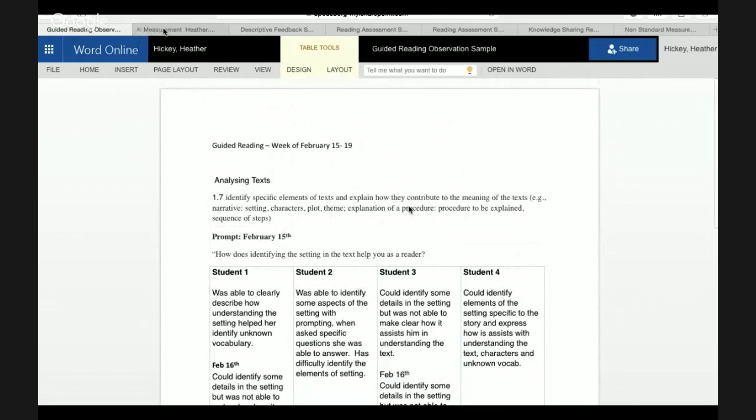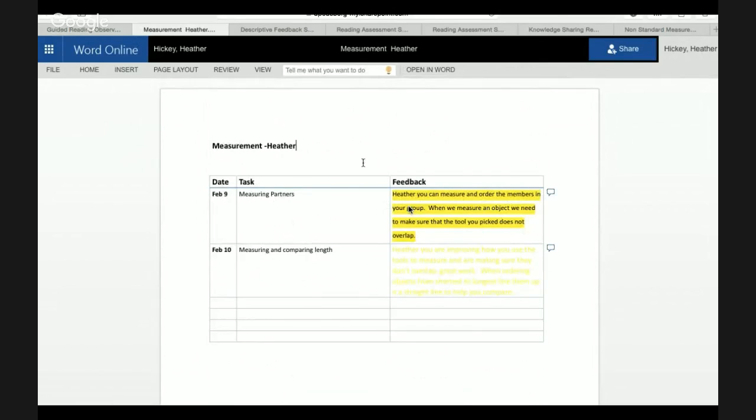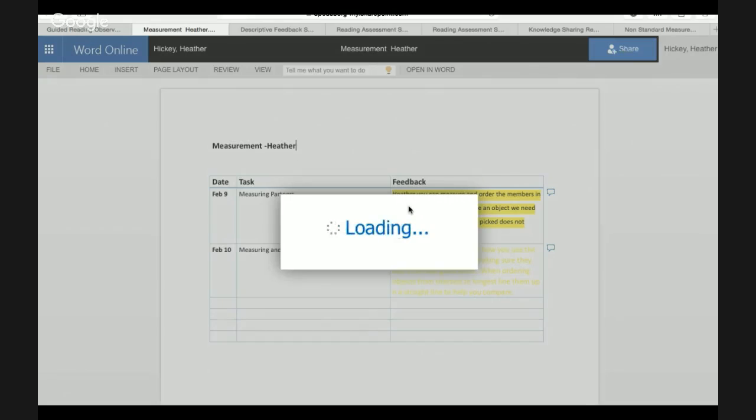I also want to show you what that might look like. I've set up another one in math here. In this particular case, I've created a folder for this measurement unit we're working on. And I actually created a document for each student. And I shared it with each student. And I did that by coming up here to the right and clicking on Share.